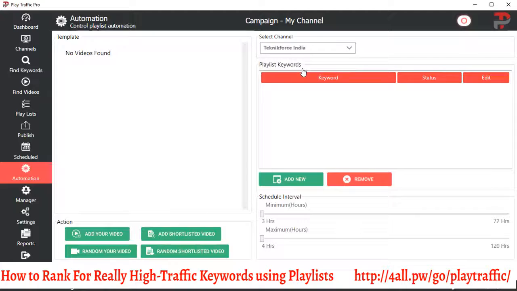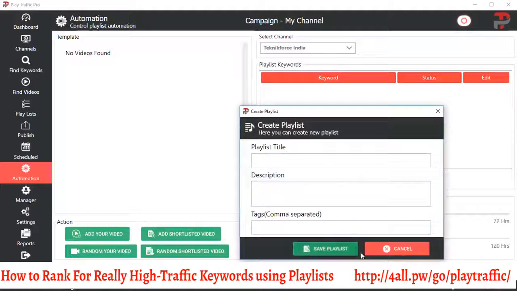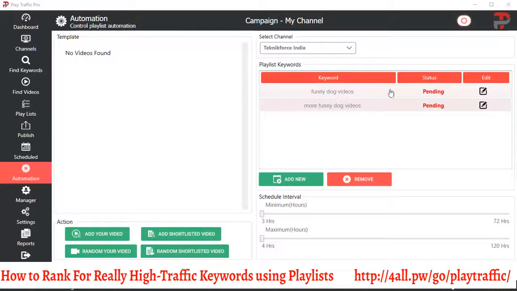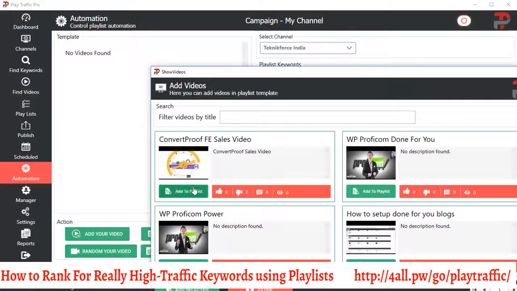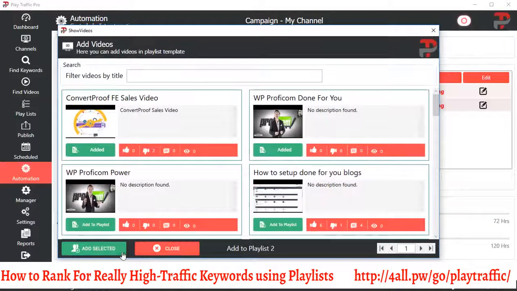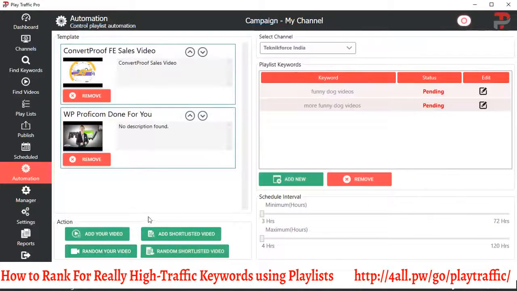Just select the channel, select the keywords that you want to work with. I've added a couple of playlist titles, and then what you do is you create a template for the playlist. So you can just click on add your video, add any video from your own collection that you want to add. When you're ready, click on add selected, and your video is right over here.